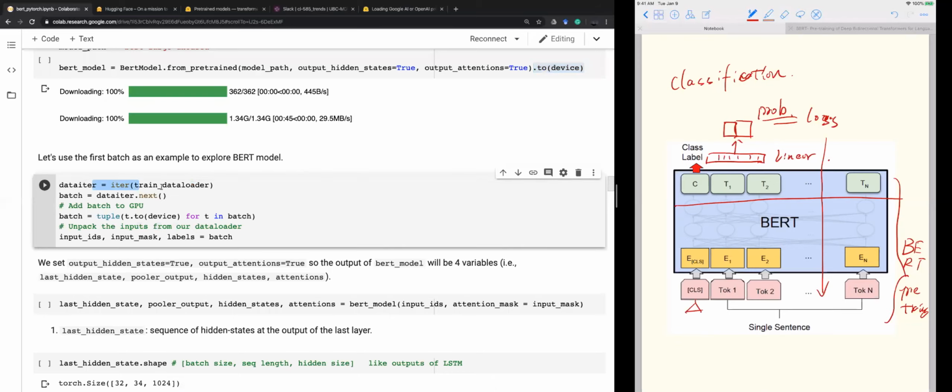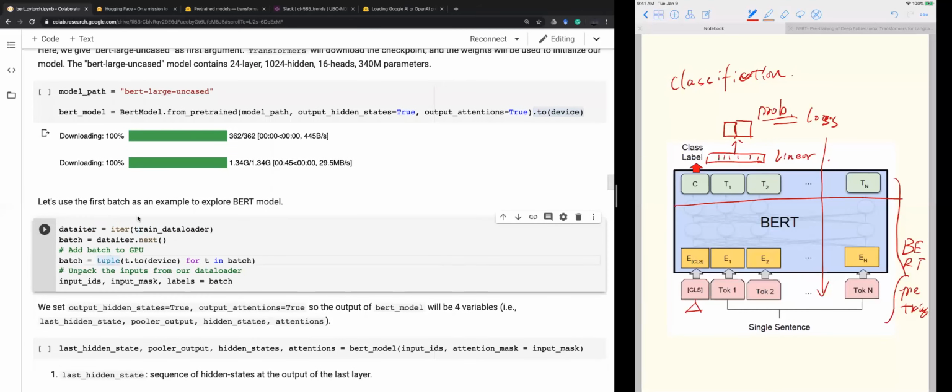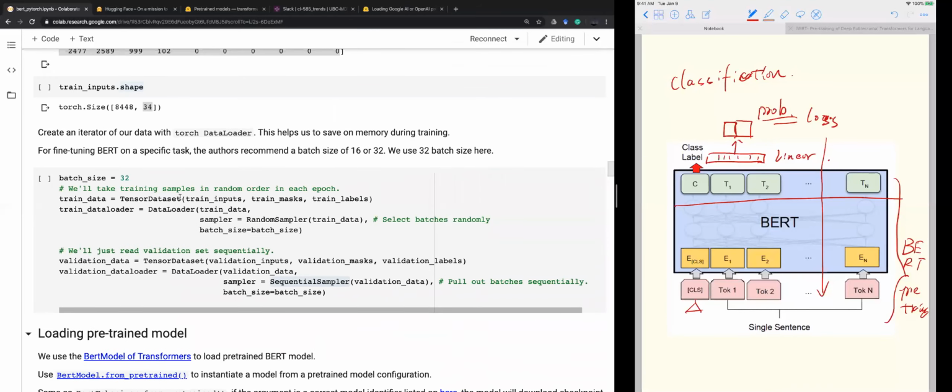And here we go to this part. We use the first batch as an example to explore the BERT model. We generate the first batch. Then I'll go to here to let you see what is in the batch. In this batch, we have 3 things. The first one is the train input. It's a sequence index, the sequence tensor.